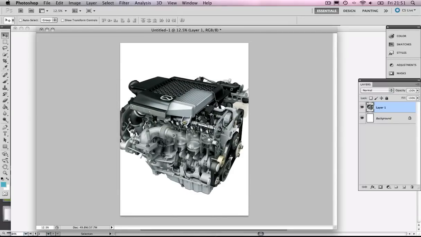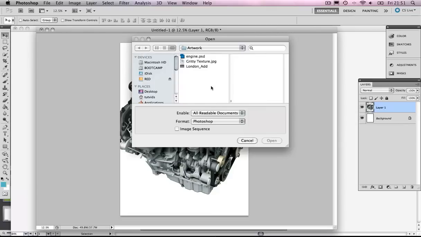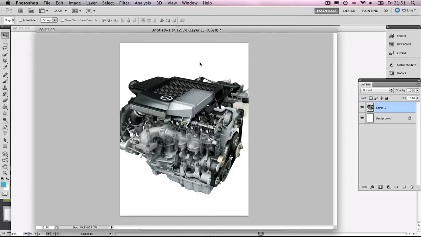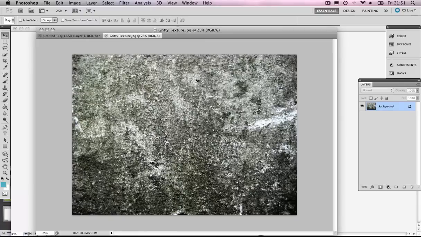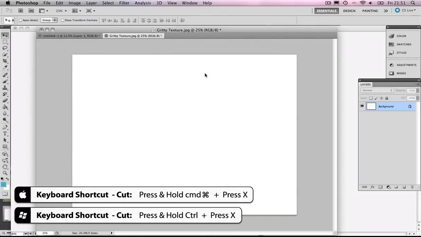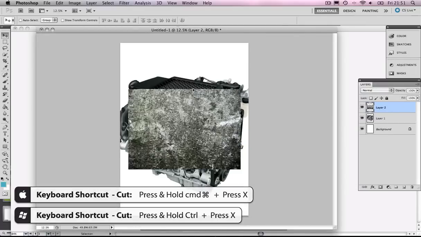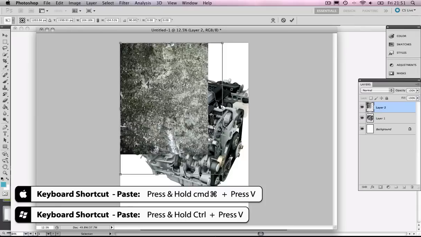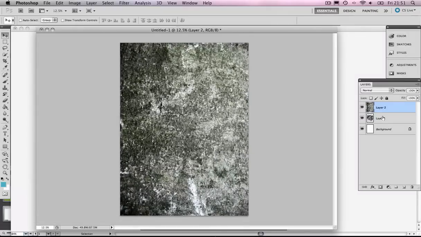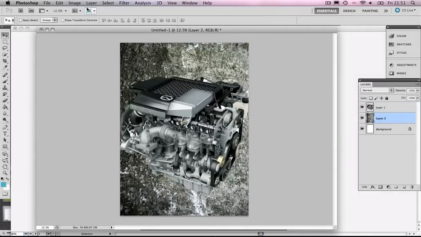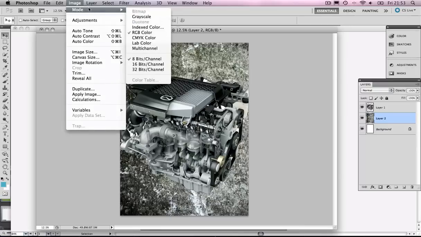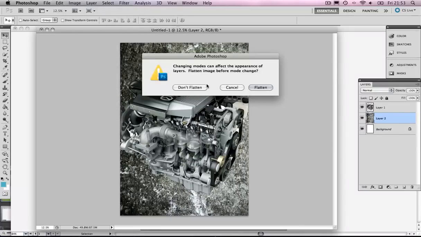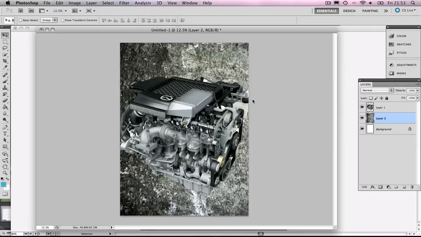Now I want to get myself a background, so I'm going to open this gritty image here, again something that I've prepared earlier. And again, I'm going to cut that, and I'm going to paste it there on my canvas here. I'm going to fill it to the canvas, and let's quickly send that behind our engine. And we're going to go to Image Mode Grayscale, and we don't want to flatten that just yet. Okay, so that's looking pretty good.